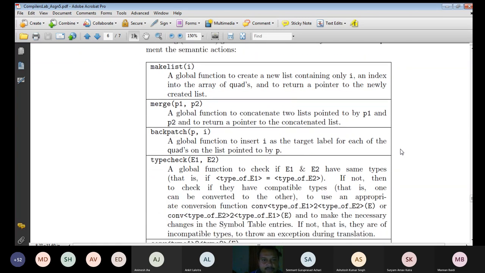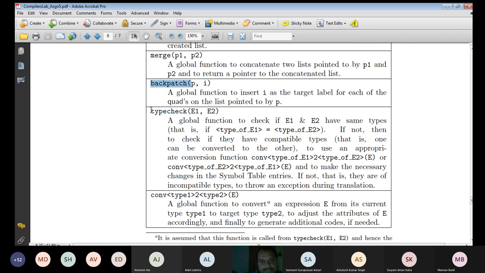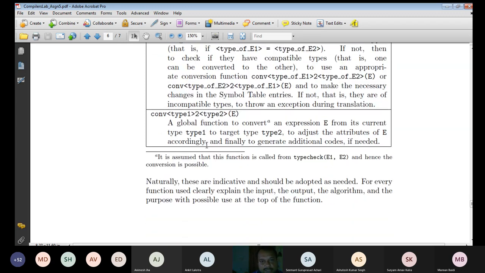Some global functions, you are familiar with these: make list, merge, merging of two lists, and backpatch. So when you look for one pass and then for the jump statements or conditional statements, using the backpatch, you fill the address. The type check: when you are doing some operation, starting from say arithmetic operation or assignment operation, then you need to check whether their types are same or not. We demonstrated one example when we are adding integer and double, then the type conversion, and along with the type check, you need the conversion of type from one type to another type.